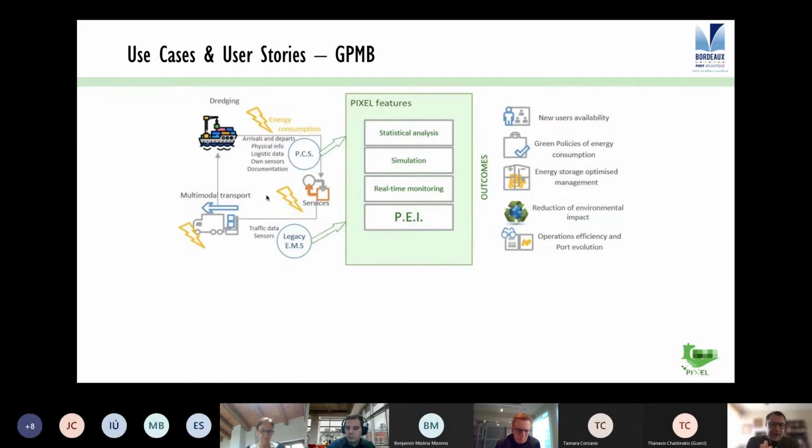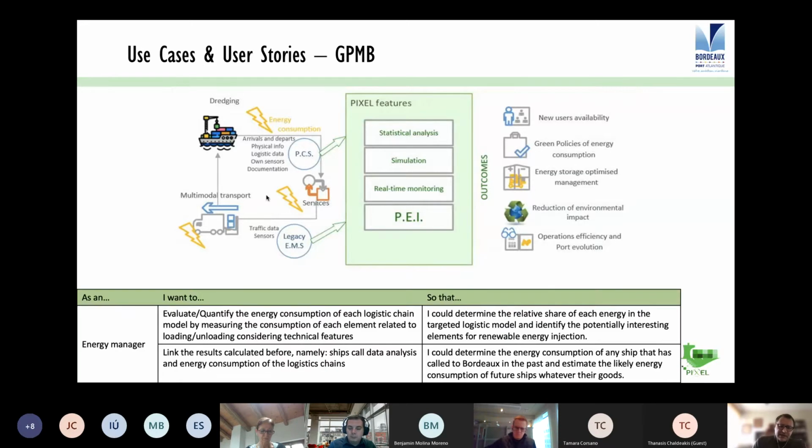For the Port of Bordeaux, Pixel aims at assisting the port to meet its local energy needs following the call of a ship in order to cope with the energy production by renewable sources. So they want to do that in order to reduce their environmental footprint. This way they will optimize their available energy resources, and they might reduce their cargo storage needs. The most representative user story of Bordeaux is presented here, which says that as an energy manager, I want to quantify the energy consumption of the port so that I can optimize my available energy resources.